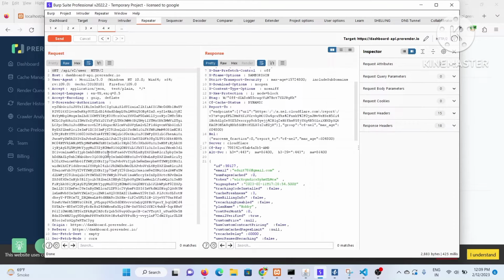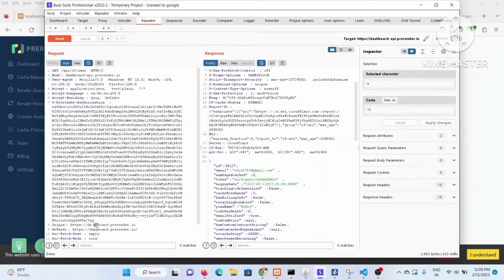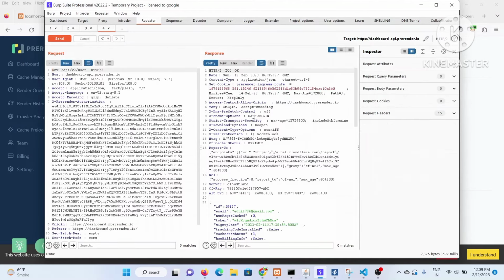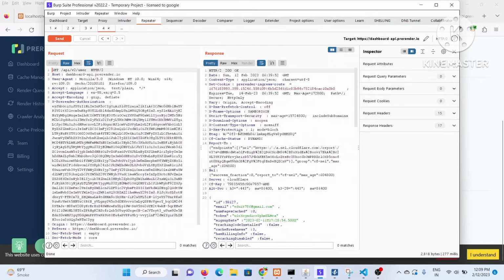Now, if you look closely, you can find that the Access-Control-Allow-Origin header is set as dashboard dot something pre-render.io. If I change the origin a little bit and again forward this request, you see that the Access-Control-Allow-Origin header is missing from the response. And why is it so? Because in this case the developer has mostly set the origin as whitelisted. Therefore, whenever I change the origin header to some different domain of attacker control, it is not giving any response in ACAO.